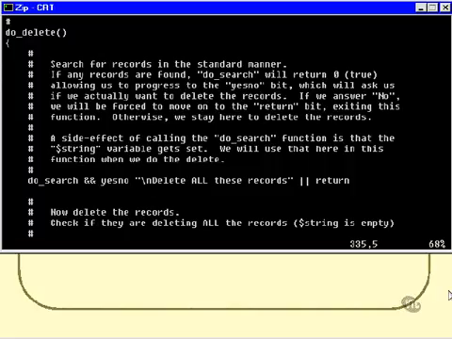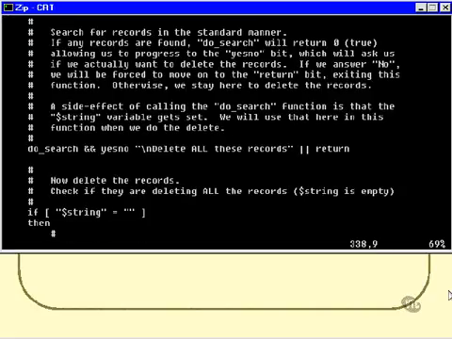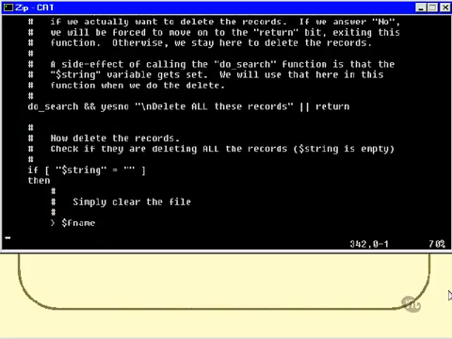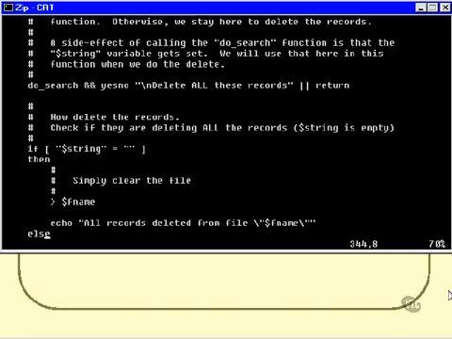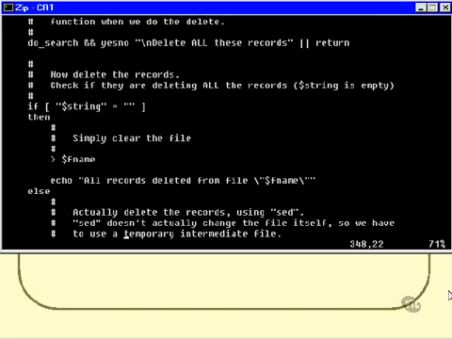So now we just go ahead and delete the records. There's a special case: if they just pressed enter when they were asked for that particular pattern, in other words the string that they entered is empty, then just clear the file, because they've asked essentially to delete all the records, so we'll just start again with an empty file rather than doing any of the other complex processing down below. So we can say all the records have been deleted.